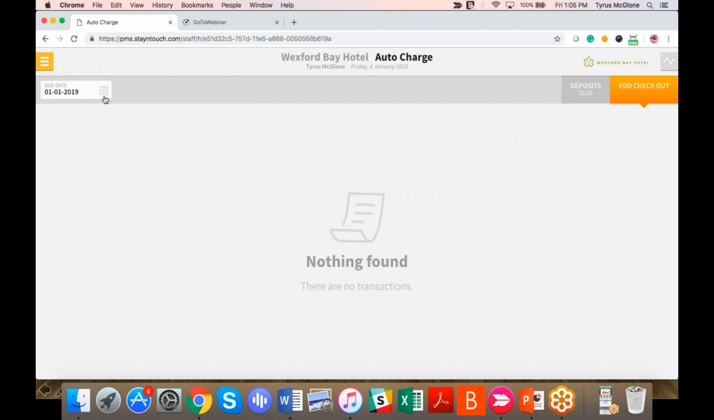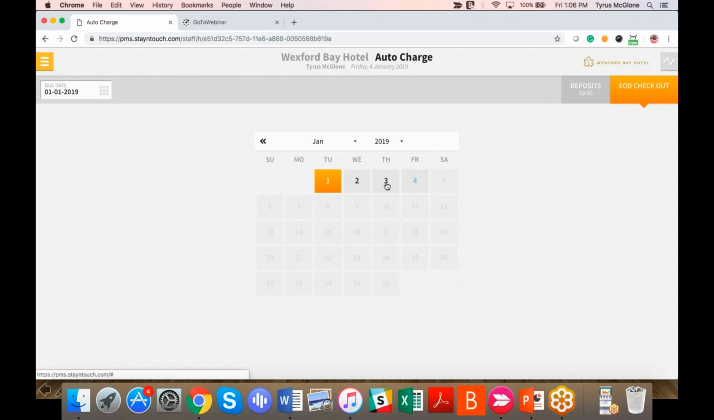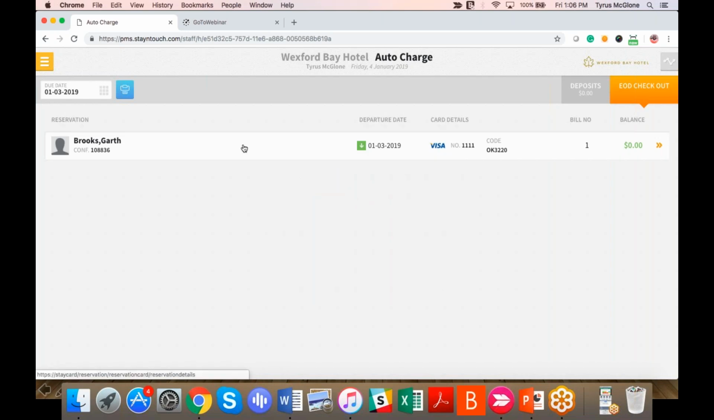EOD checkout is simply a tab that we have just created, which allows you to have reservations that have credit cards on file, and they will actually check out automatically at the end of the day. So I'll proceed to the 3rd of January. And it looks like I did have one reservation that was automatically checked out, departure date for January. So again, if you have a credit card on file, it all happens.